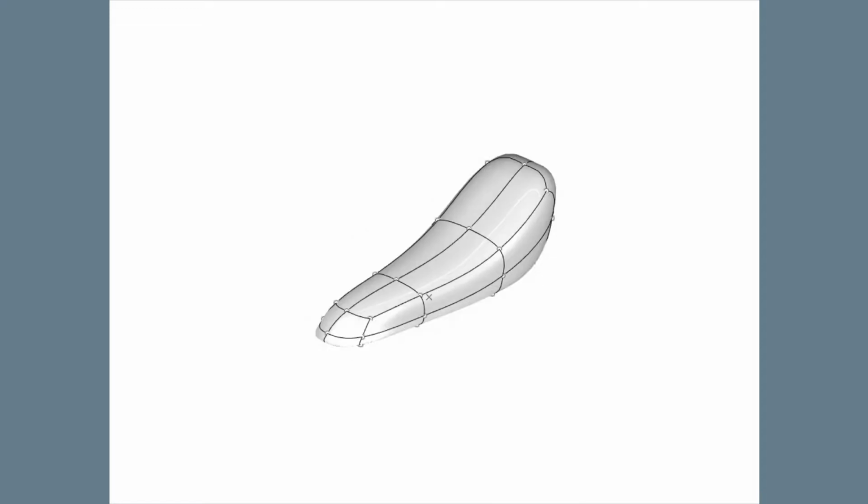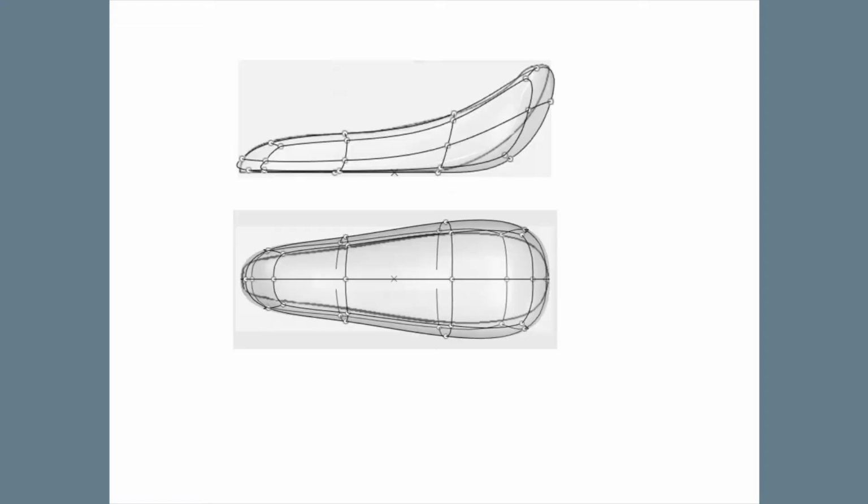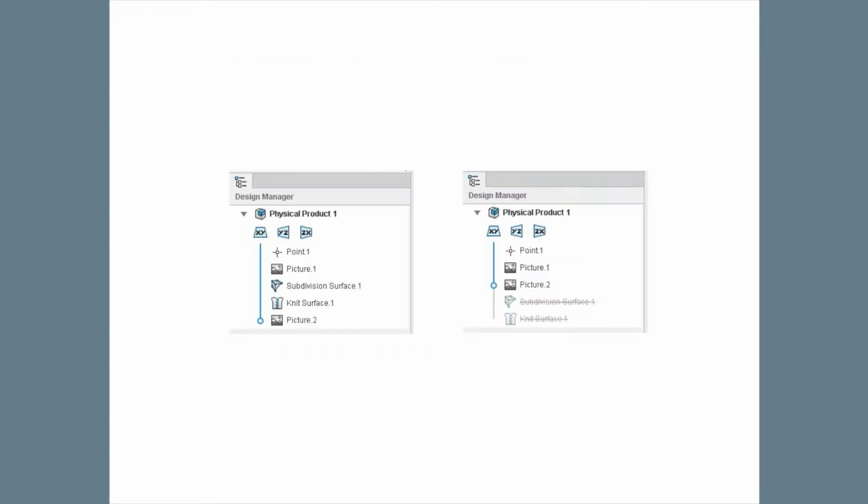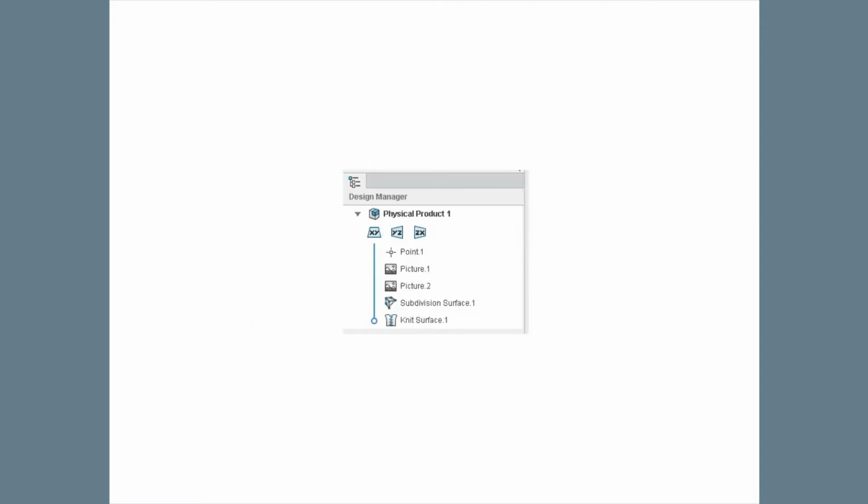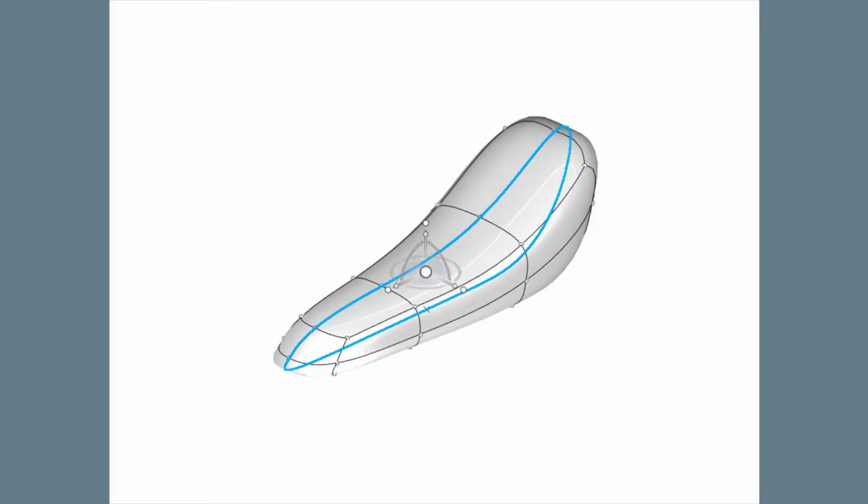In this example, we will start with a primitive sub-D box and, using pictures of the top and the side, create a bike seat. In addition to inserting pictures, we'll also take a closer look at the Design Manager tree in order to reorder features and make use of rollback. We'll also delete loops, align mesh points, and scale using the non-uniform option.